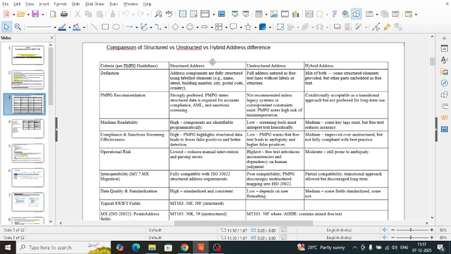Now we will compare structured address, unstructured address, and hybrid address on various parameters. Criteria: definition. Structured address is a structured format because each and every value is aligned to the respective tag, like name, street, building number, city, postal code, and country. Unstructured address is full free text, used in the unstructured format. They use address line 1, address line 2, and address line 3. Hybrid address is a mix of tags as well as address lines.